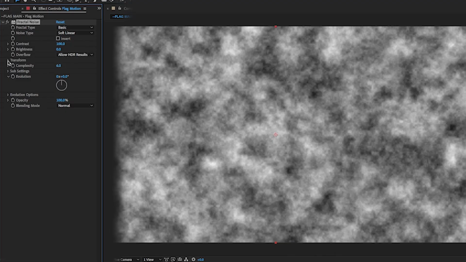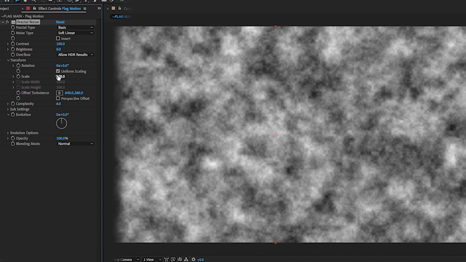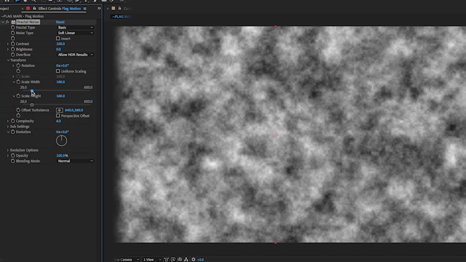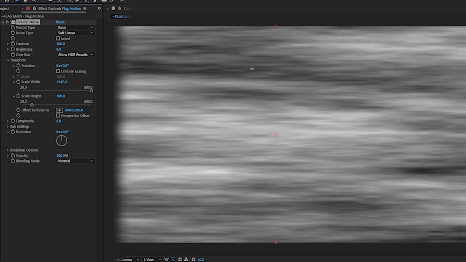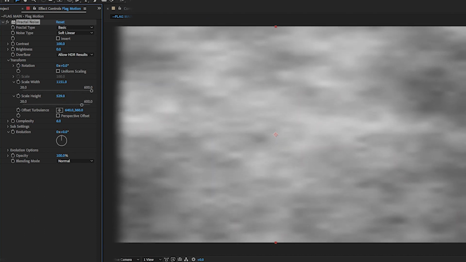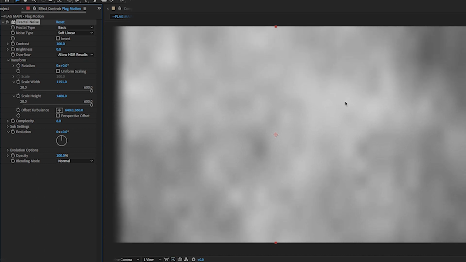And for this one, we're going to scale it up a lot. But we're also going to uncheck this uniform scaling so that we get non-uniform scaling. We're going to bump this up all the way to something like maybe 1100. And then we're going to take the height and bump that up a whole bunch as well.